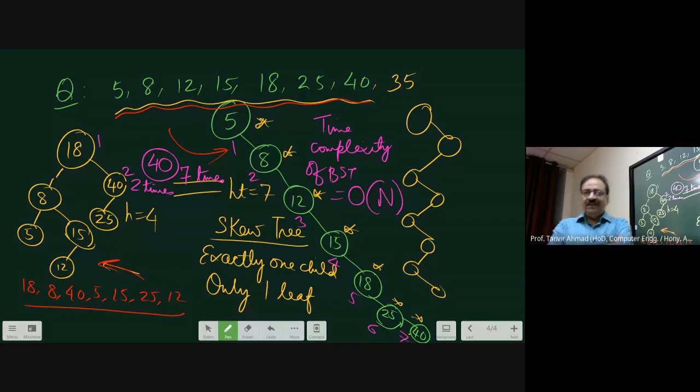And therefore, there is no advantage of a binary search tree over linear search in this case. Suppose I want to search 50. In the left tree, it will take 1 time, 2 times, 3 times, 4 times. And after 4, you can say 50 is not present. Whereas in the skew tree, it will take 7 times.